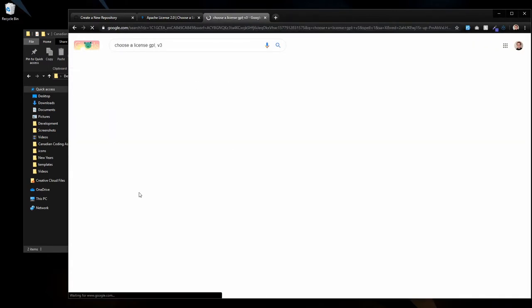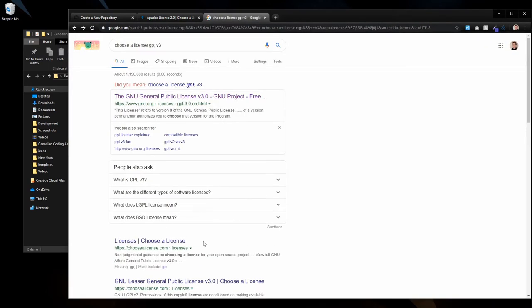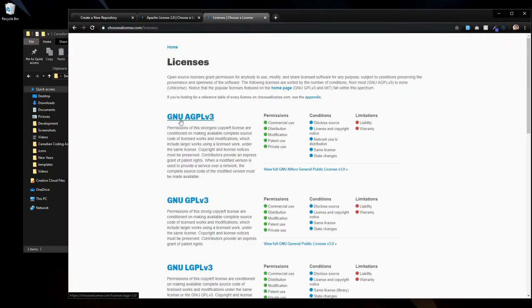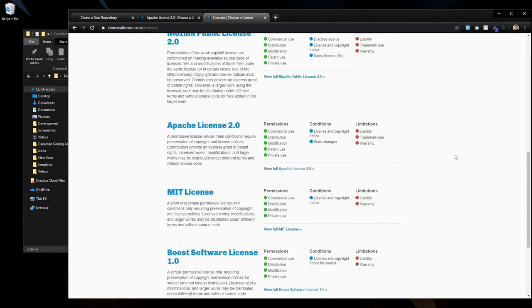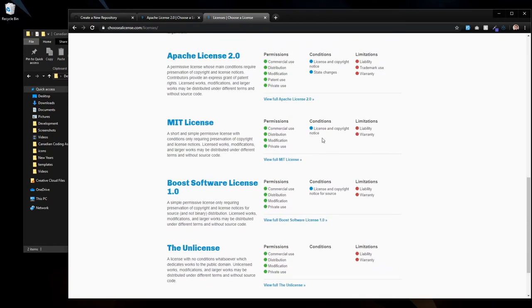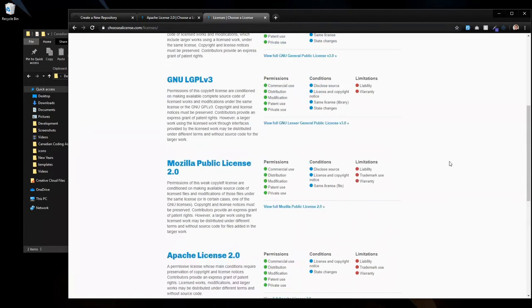GPL, the strongest copyleft license. Okay. So you have to disclose the source code. The license and copyright has to be included. You have to use the same license, and you have to state any changes that you've made. And then I think MIT is just do whatever you want. It must be included with the software. There's no warranty or liability.